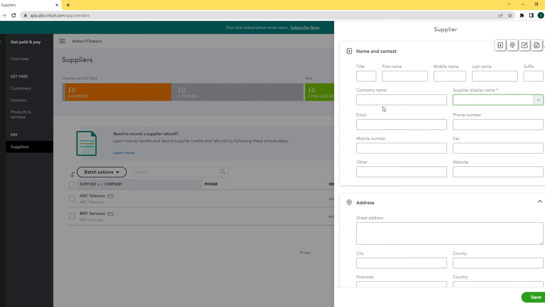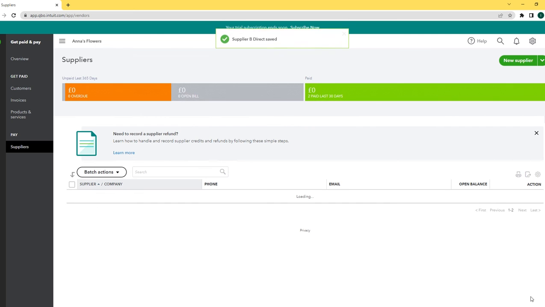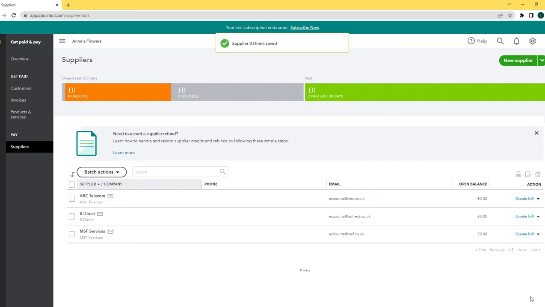I would enter the name of the supplier. It's going to be B Direct. Email, accounts at bdirect.co.uk. There isn't any balance, and the date I'm going to enter is 30th of April 2021. This is the date when we acquired service from this supplier. Save. As you can see here, I've created two suppliers, and these two suppliers are going to provide services.